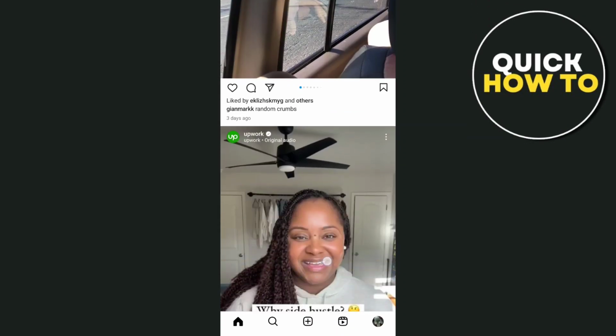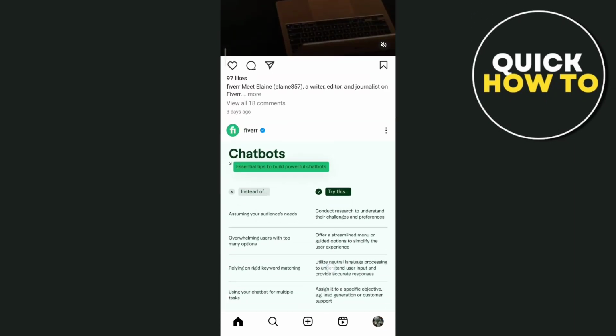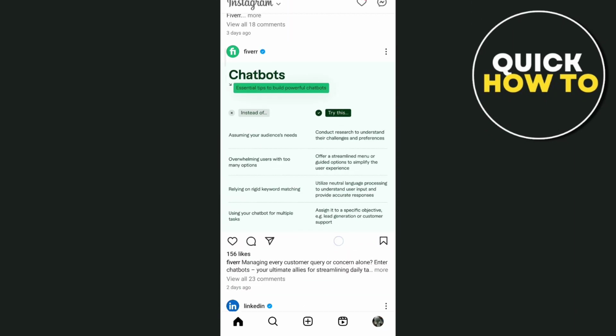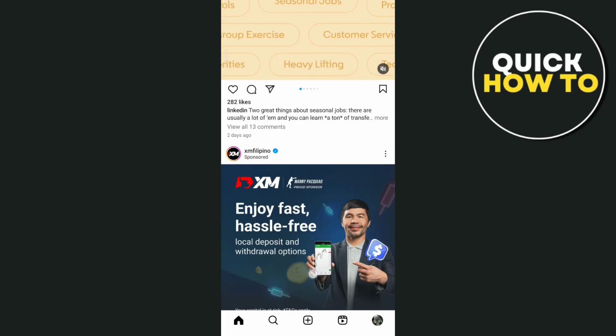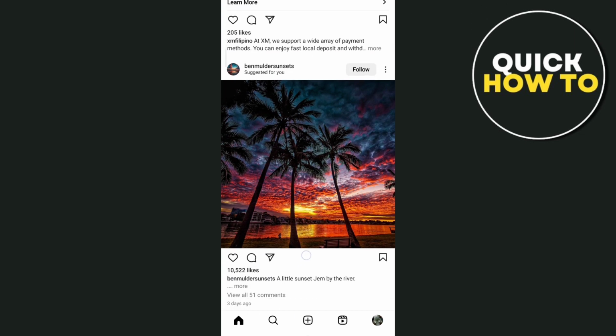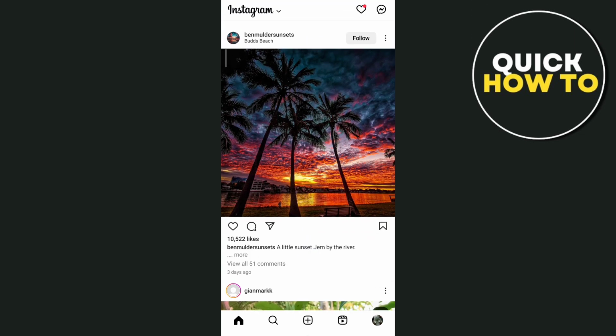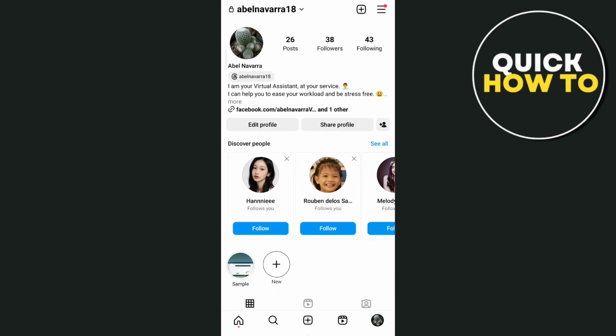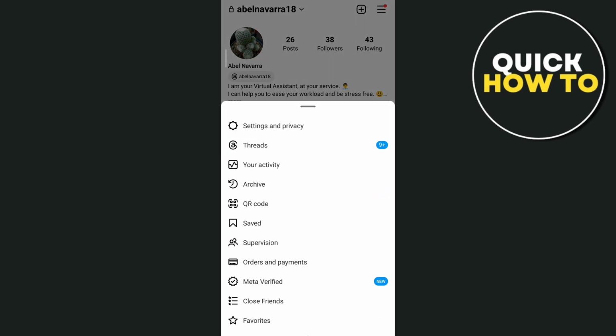In this video, we're going to show you how to turn off story comments on Instagram. So first of all, open up your Instagram app as you can see on your screen and then tap on your profile icon right here at the bottom right hand corner. Now, it will show you your profile page you can see and then tap on your three lines at the top right hand corner of your screen and then tap on settings and privacy.